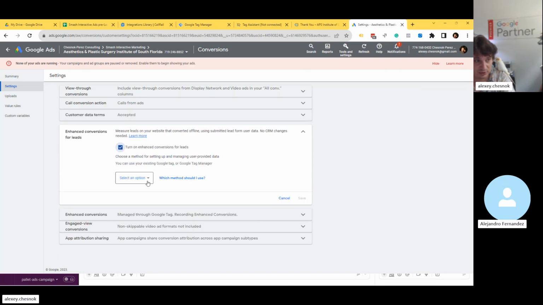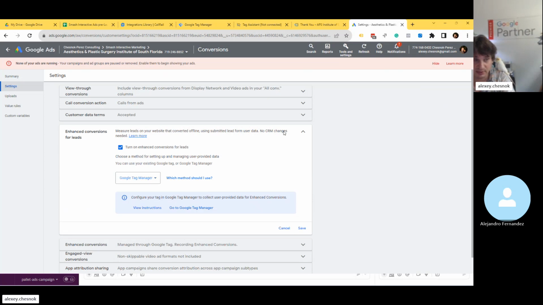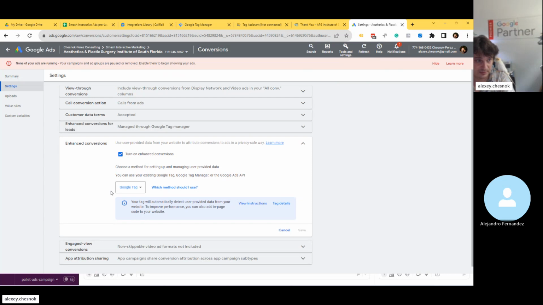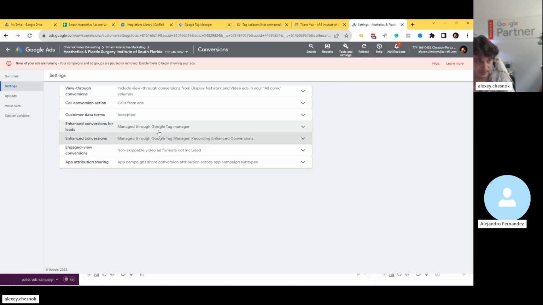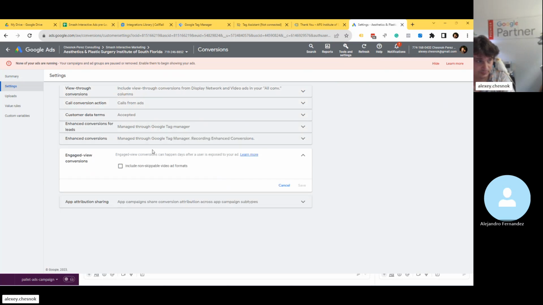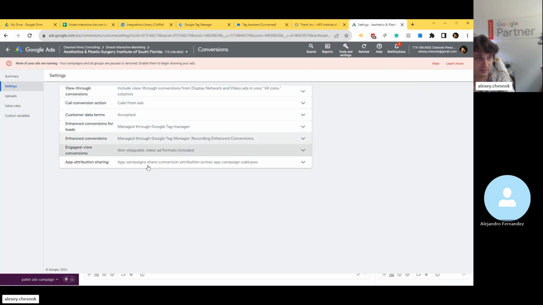Enhanced conversion, turn it on, select the option Google Tag Manager. We only use Google Tag Manager for tagging. There are no other options there. Again, on enhanced conversion setup, we use Google Tag Manager. Check. That's it, we're all set.